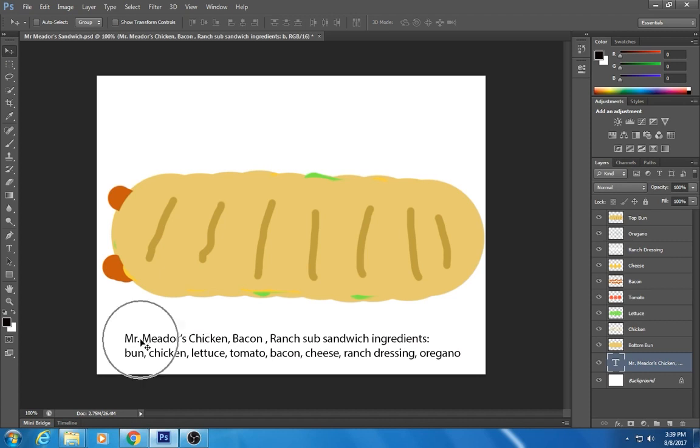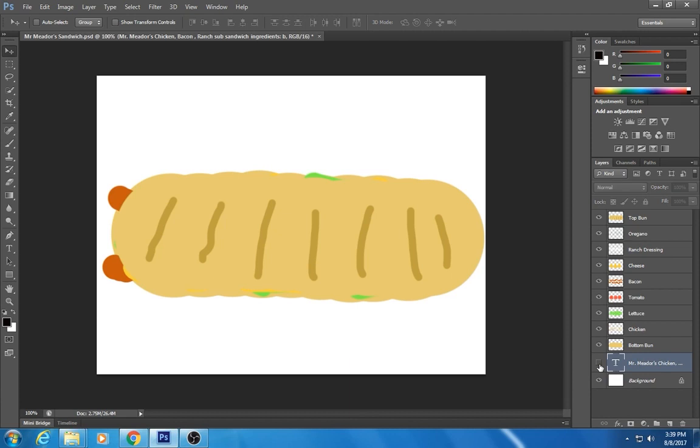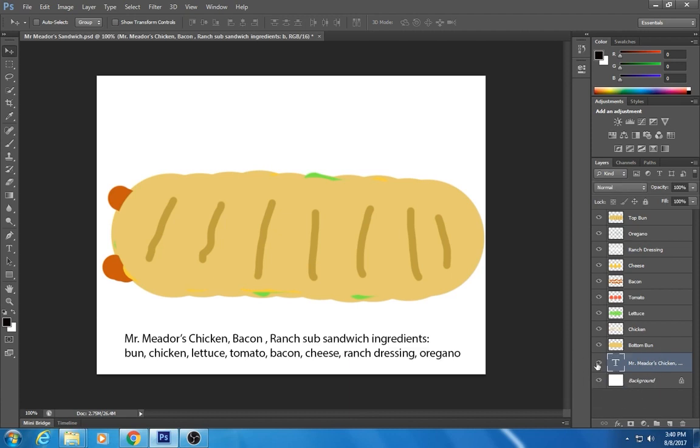So right here, it says Mr. Metter's chicken bacon ranch sub sandwich ingredients: bun, chicken, lettuce, tomato, bacon, cheese, ranch dressing, and oregano. That's exactly how you're going to label your ingredients here. Perfect. Okay. And actually, this is cool because it actually just made another layer on top of the background. So that was a bonus there. So don't forget to label your sandwich.